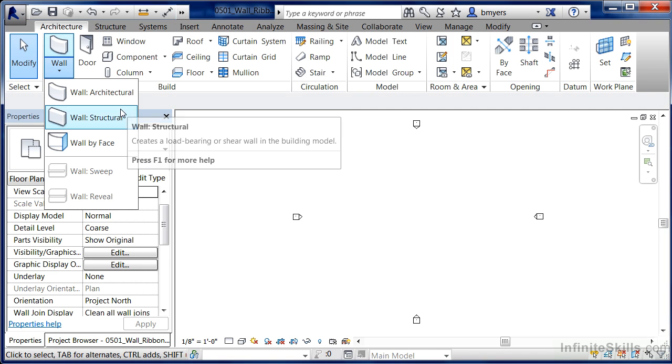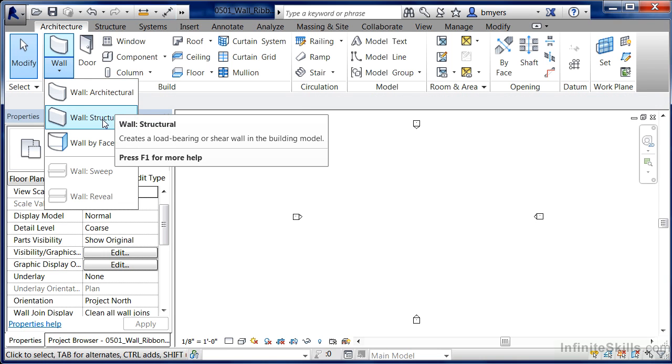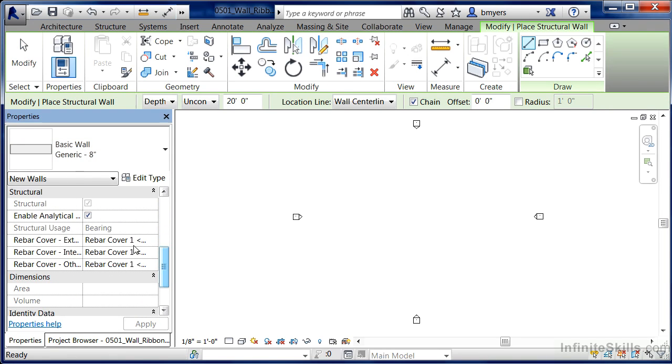So that we can see the difference between a structural wall and an architectural wall, first select Wall Structural. When you do this, and you scroll down in your properties, you'll see that the structural area underneath properties has some different structural components associated with it, such as standard information related to the depth of the rebar covers, and analytical analysis that can be applied to the walls. In other words, this is setting up your walls so that they can be designed by a structural engineer and have rebar inserted into them. Also, so that they can be exported out for structural analysis.